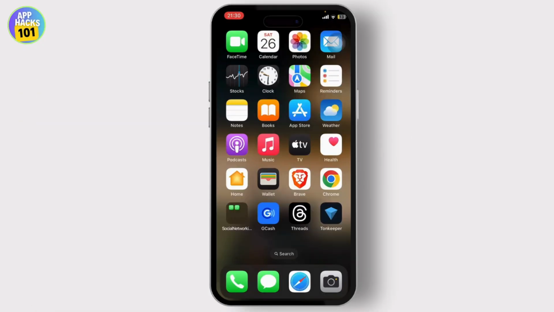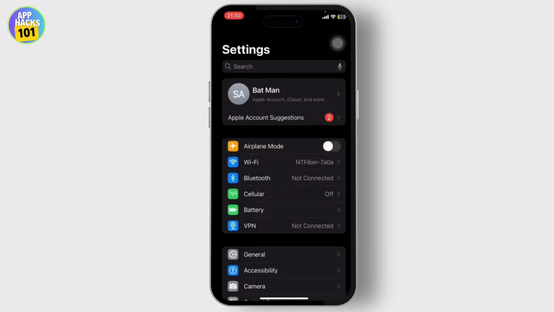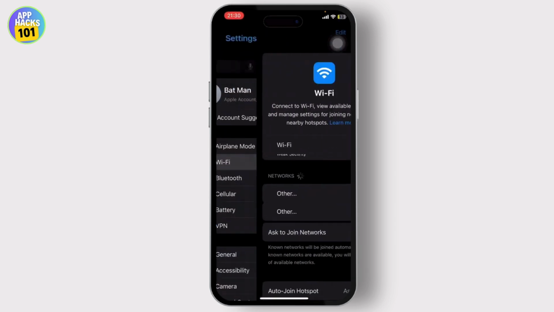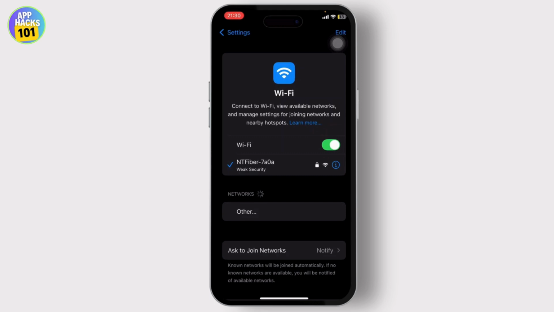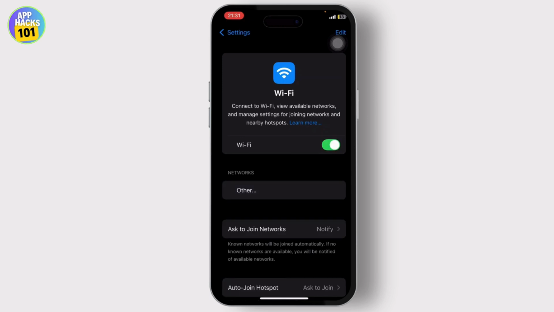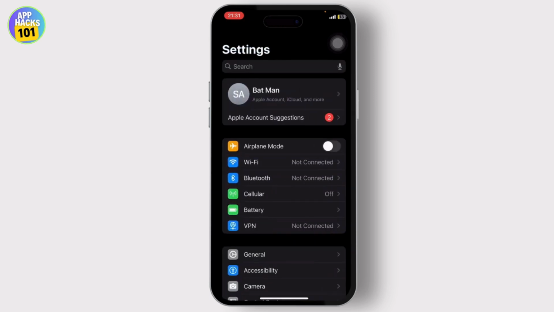So let's get started. The first thing you'll want to do is check your internet connection. Go to your settings, or you can simply go to your control center and make sure that you're connected to your Wi-Fi. Make sure that your internet is working too. You can simply turn off and turn on your Wi-Fi. After doing that, if it still does not work, you can turn on and turn off your airplane mode too.